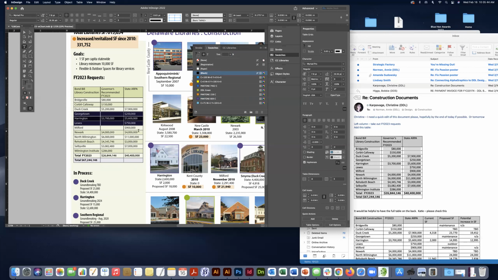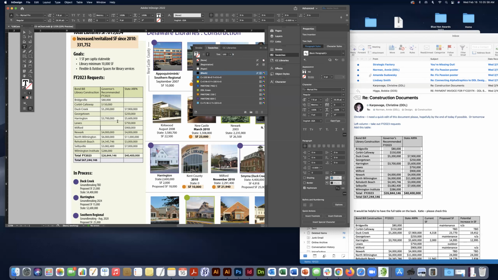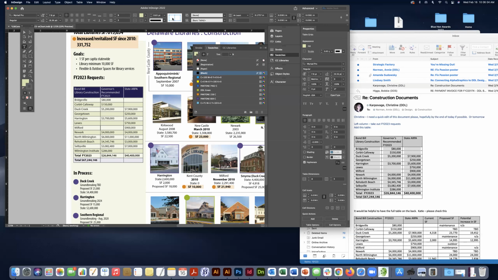So when I highlight the boxes, it's selecting all the outlines, but it's not selecting the middle lines for all of them. So I just want to make sure that all my lines are selected up here. 70. So all those should be 70 now. And then these should also be 70.